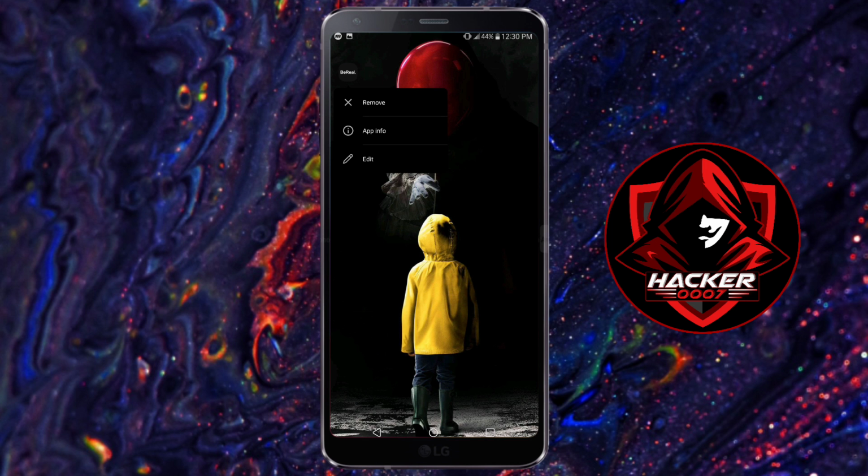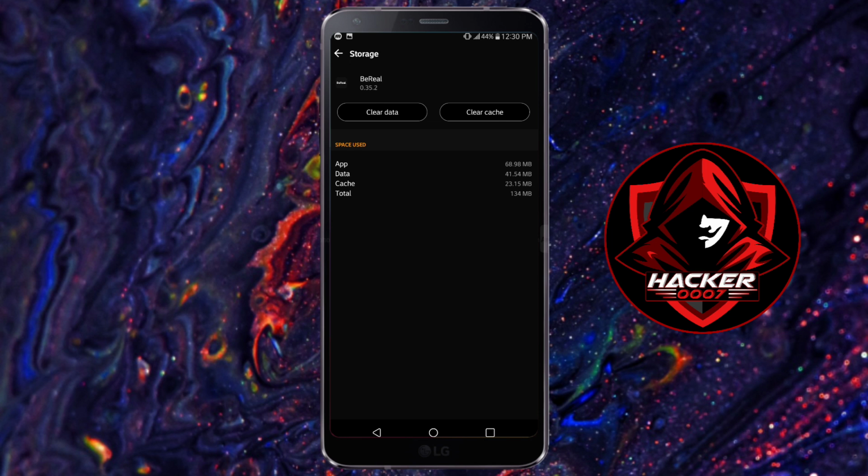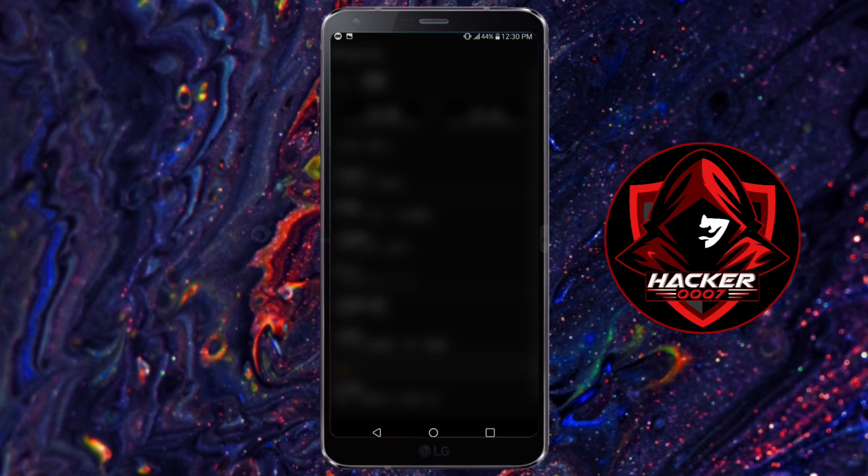Then you need to long press and click on app information. Once you're in app information, you would need to click on storage. Then you need to click on clear cache and clear data. So let's clear cache and let's clear data, and basically force stop this application.